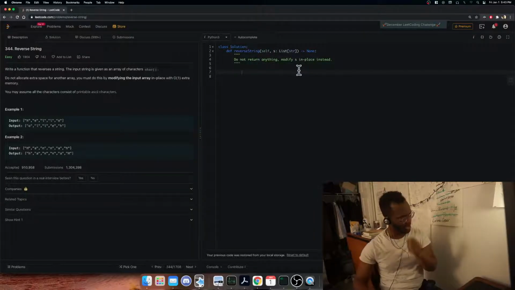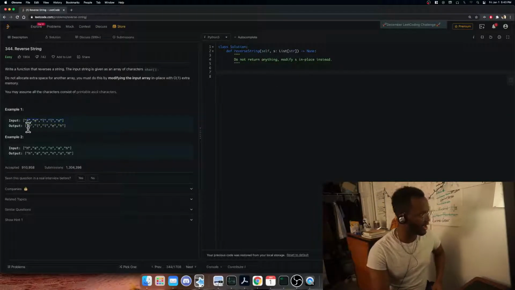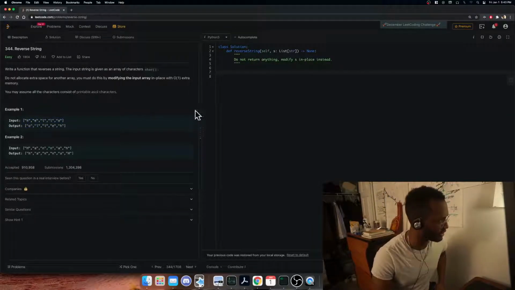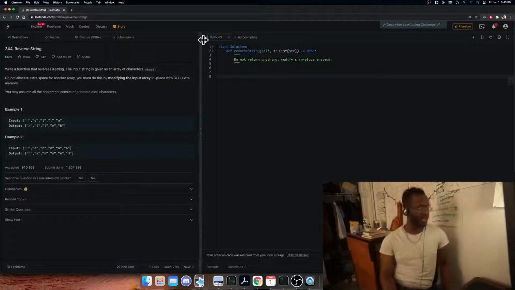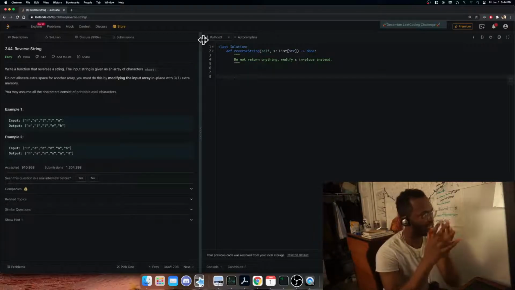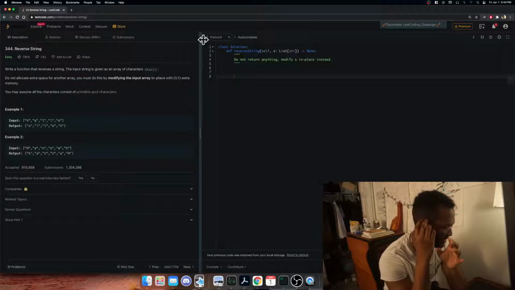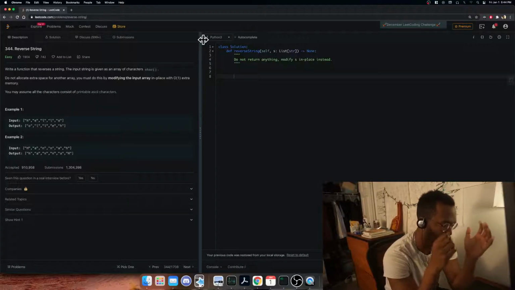So for the input example, they have hello. It comes out O-L-L-E-H, reversed. That's pretty cool, right? We have the intuition here immediately: when you have to reverse something, it's always useful to use the two-pointer method.